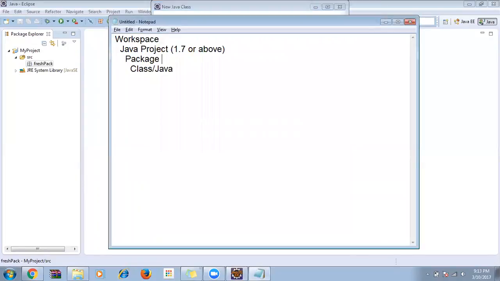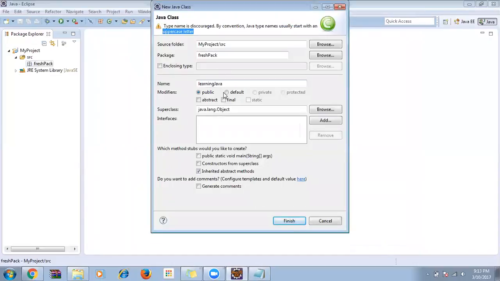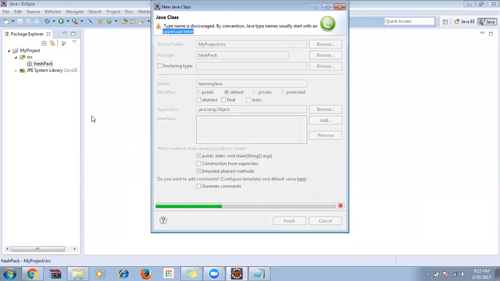Package should start with a small letter. Class should start with a capital letter. Clear? So I created it. Then I'll click on default and then public static void main. These two things I need to select: default, and then click on public static void main. Then click on Finish.